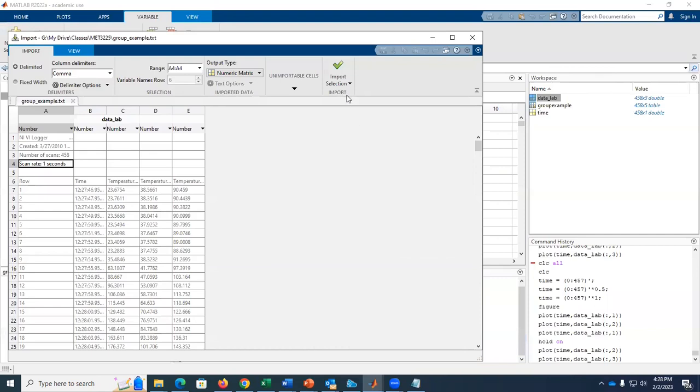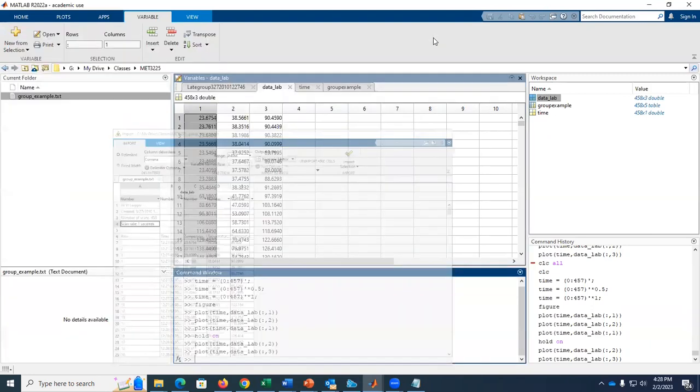There are other automatic ways, and you can create a script or a function. If you have some knowledge about how to create a function in Matlab, you can create a function and automatically import the data. But in this case, we are doing everything manually. So that's basically the simple tutorial for this part.